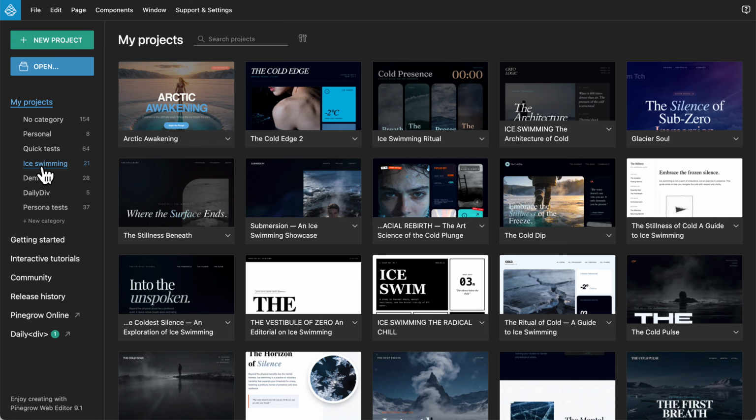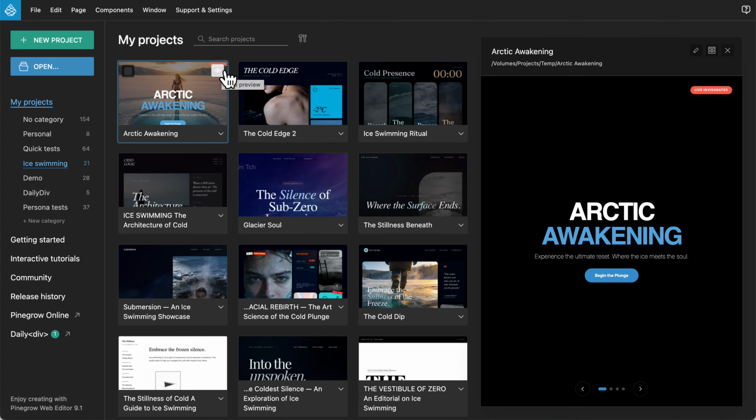Another useful feature is the project preview. Click the preview icon on any project to quickly view its pages without fully opening it in the editor.